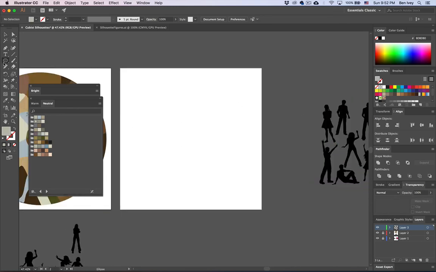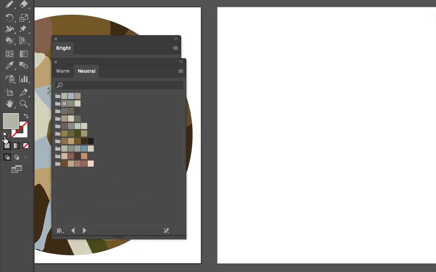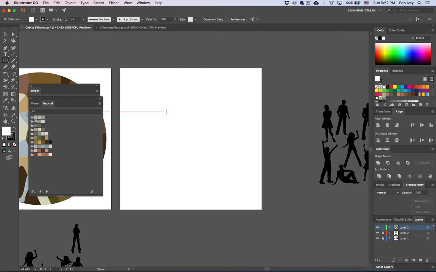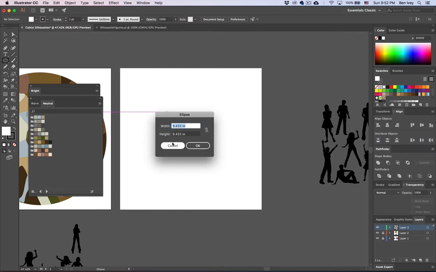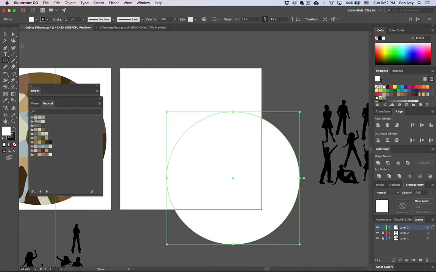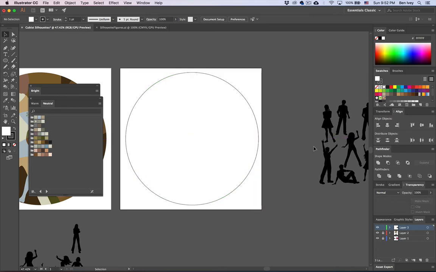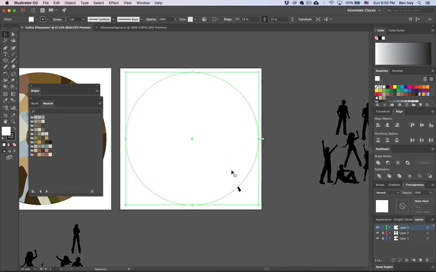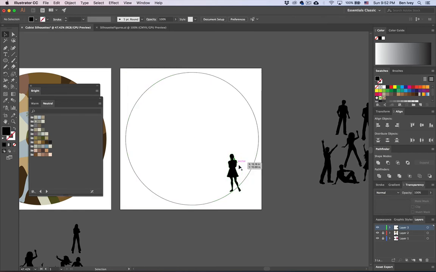So let's choose our circular tool, ellipse tool. Set your fill and stroke to be a white fill and a black stroke. We want to create an ellipse that's 15 by 15, right in the center of our document. Again, find a variety of different silhouettes and place those silhouettes into your circular composition so that you can build out what you like.